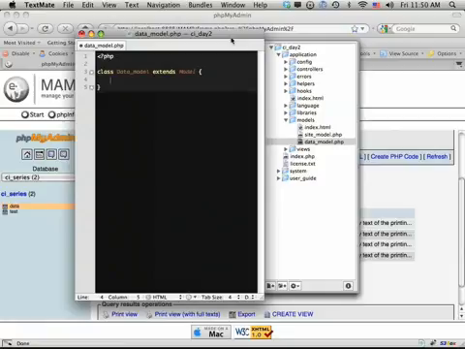Now, the first thing we want to do is create a method. And let's just keep it simple. The first one we're going to do is just going to retrieve all the rows. So we kind of went over that last time. Let's do function get all.